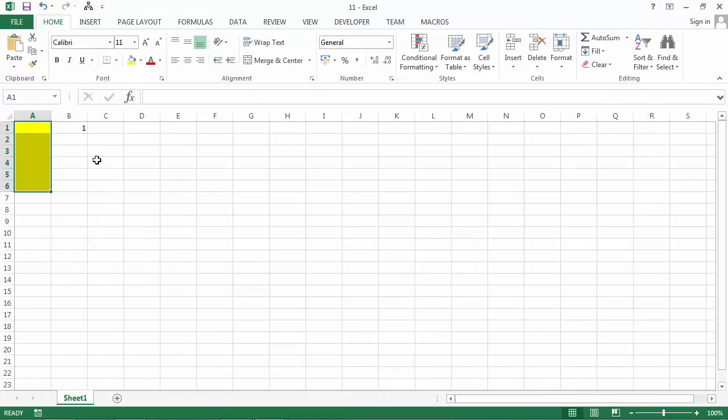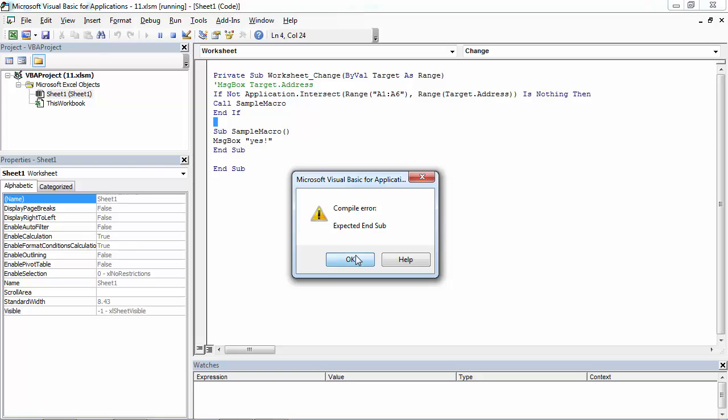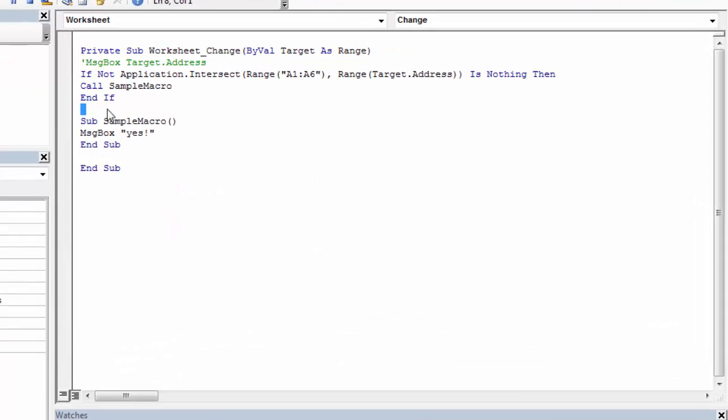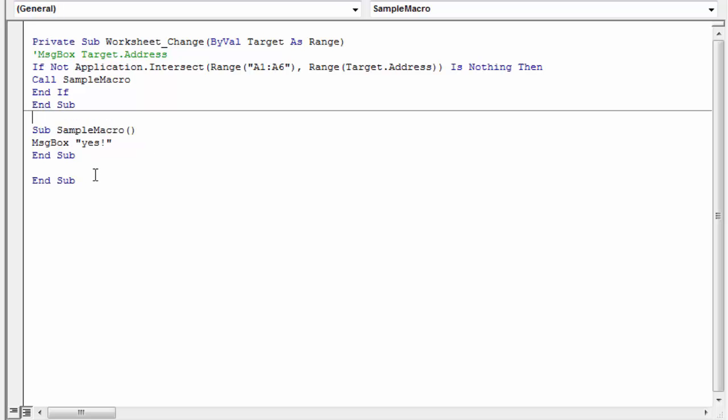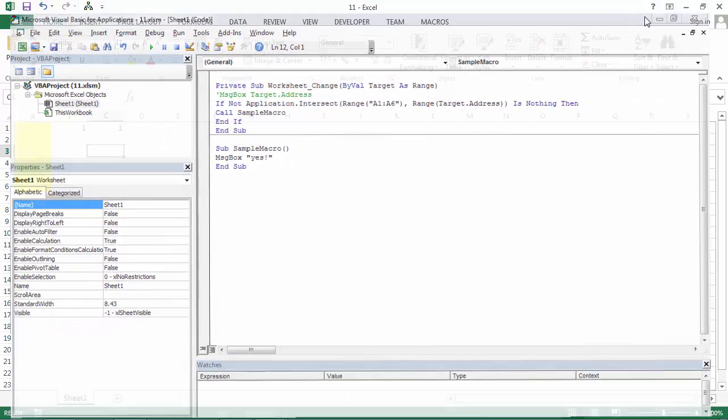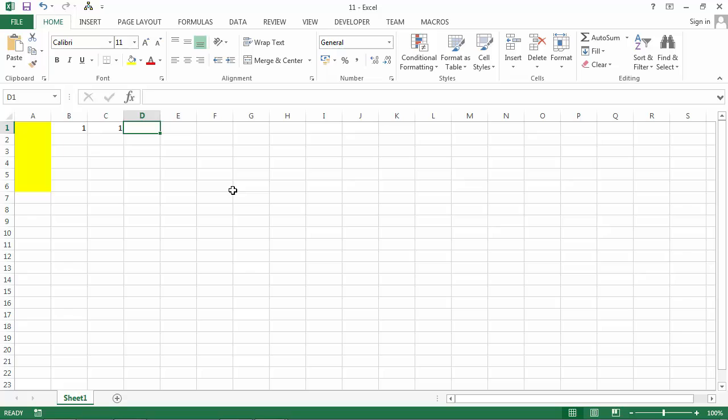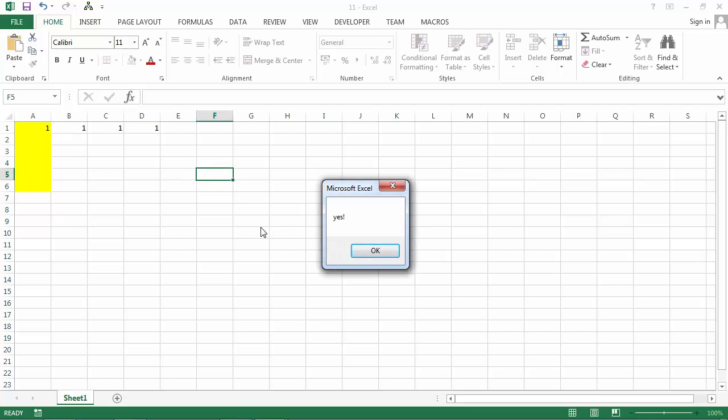Let's try it. So if we change, for example, C1, nothing, oh, we've got an error, sub missing. So let's try again. If we change, for example, D1, nothing happened. If we change A1, we should see a message saying yes. And here it is.